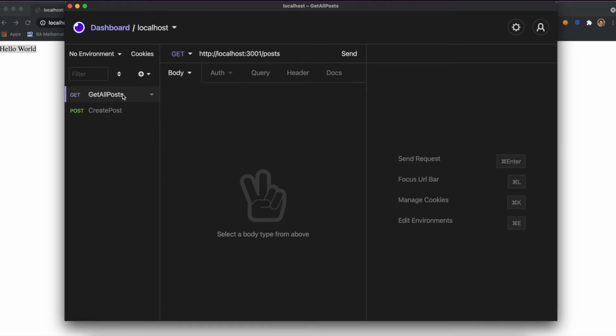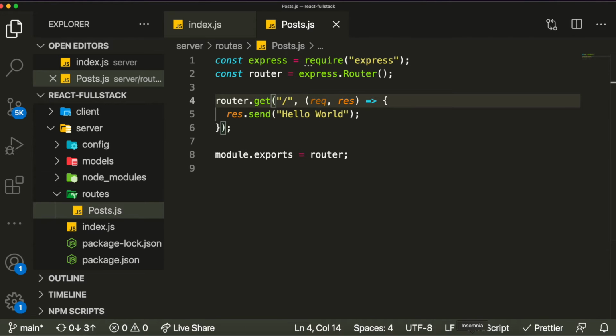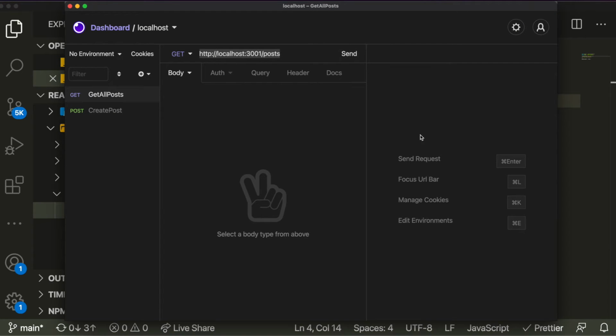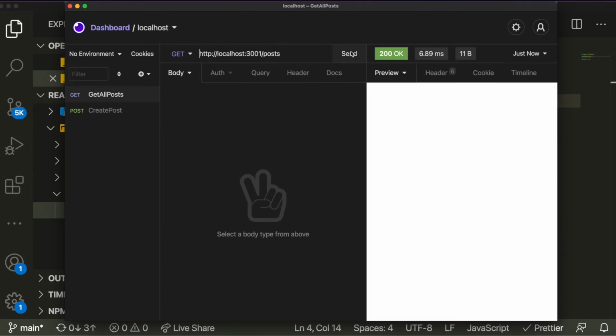Let's come to the get all posts, and you see that in the get all posts, we are sending a get request to this URL, which is exactly what we have currently in our code. We have a get request to the /posts route. So what do we do now? If we run this, it should return the thing that we put over here, which is hello world, inside of Insomnia. So let's see this. You can see it says hello world, which means it's working.